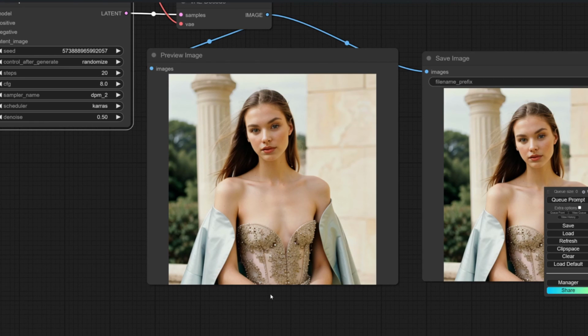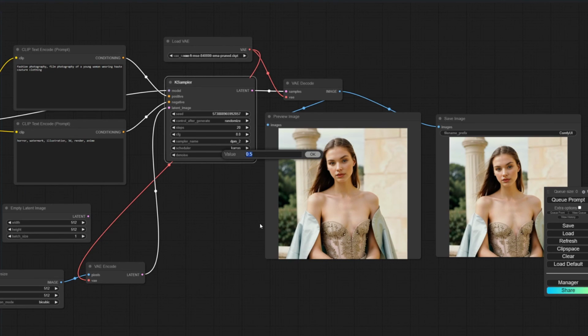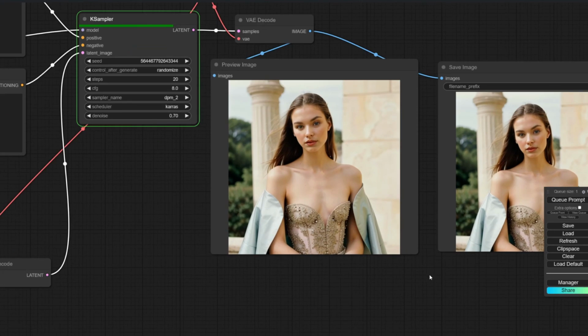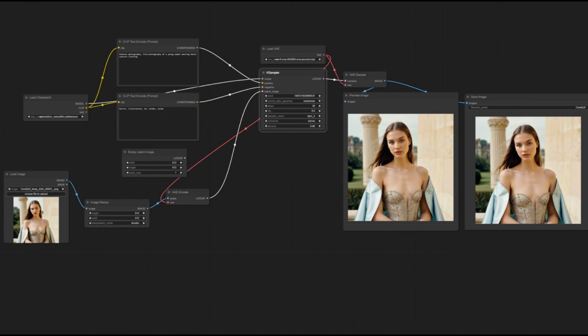But if, on the other hand, we want a resulting image that is still very close to the starting image but has some significant details that are different from it, we can just put a denoising value of, let's say, 0.7 and see that the resulting image will be still close to the starting image but with some minor details and some significant details that differ from it. Now you can change values, settings, and prompts and generate new images.